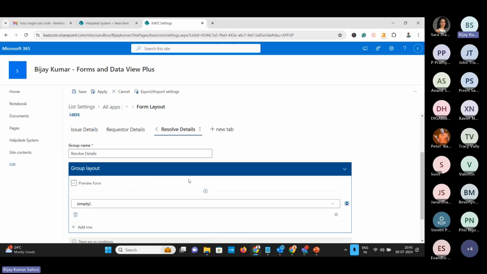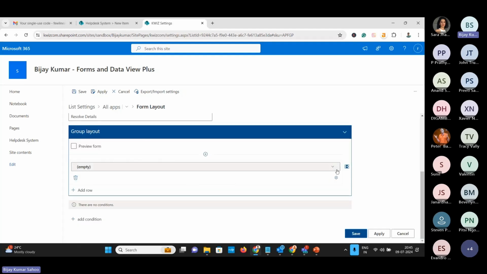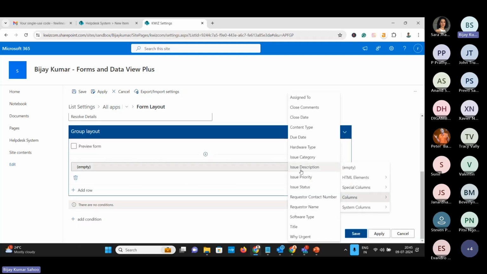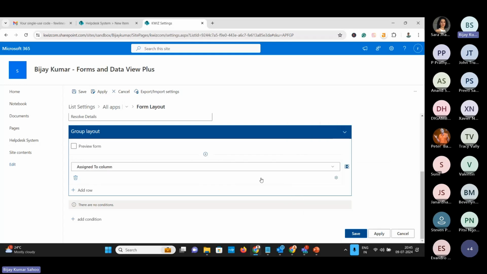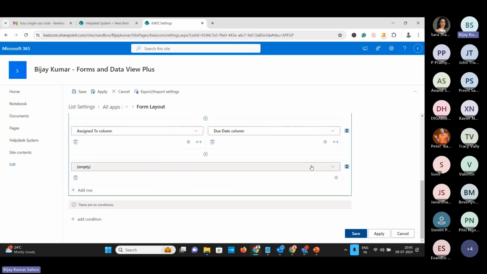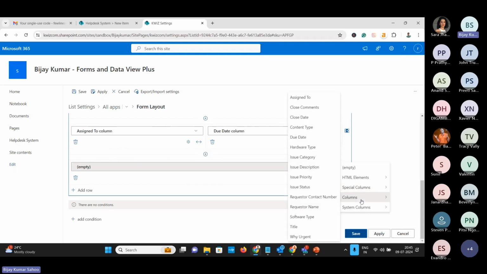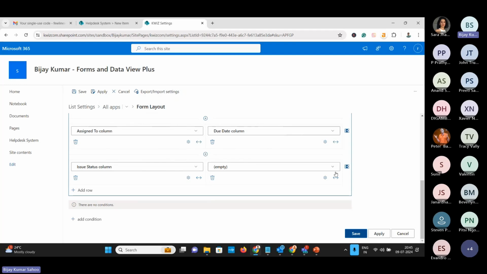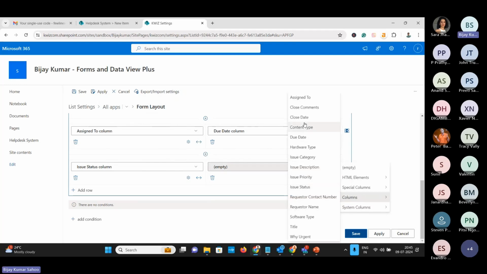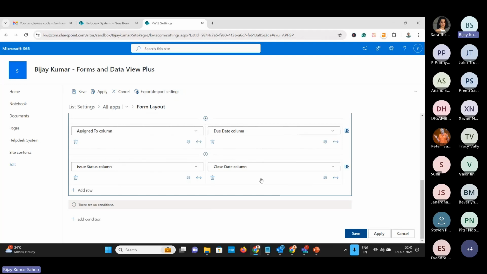So I'll click on this, and the first thing is I'll add here is, let's say, the assign to column. I'll add one more here. I will say the due date. I'll add one more here. I will say issue status, and on that I will add there is a column which is known as close date, and I'll add one more row here.